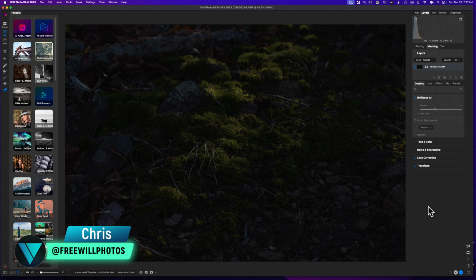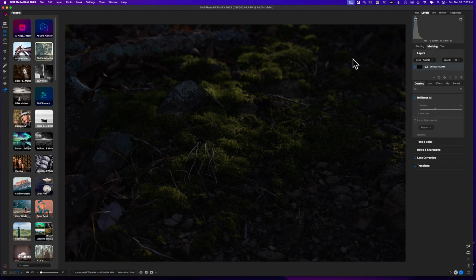Today we're going to do a quick edit of this mossy looking image. Now for me this looks like a cinematic scene, so I want to go with that in mind when I'm editing. Also enjoy the deep shadows that are surrounding the areas that are lit up, so I want to highlight that as well in the image. And because of that, I don't think Brilliance AI is going to know that that's what I want to do.